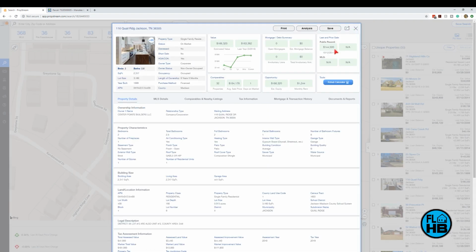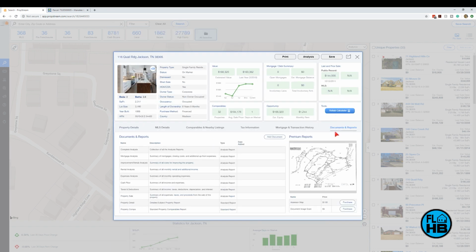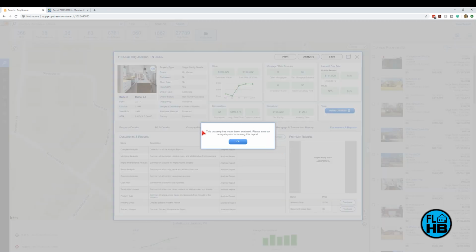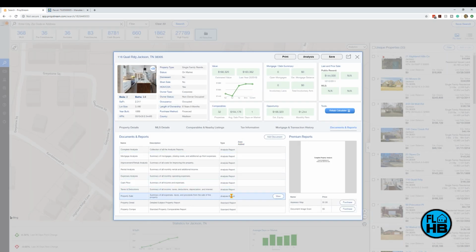If I close this out and I come back over to the Documents and Reports tab, and I were to click on View one of these reports, well, it's not going to show me the report because I haven't actually gone in and analyzed. So if you go through that analysis, is that a word? I don't know. If you go through that report, fill in the data, then you can actually run some of these more detailed reports.